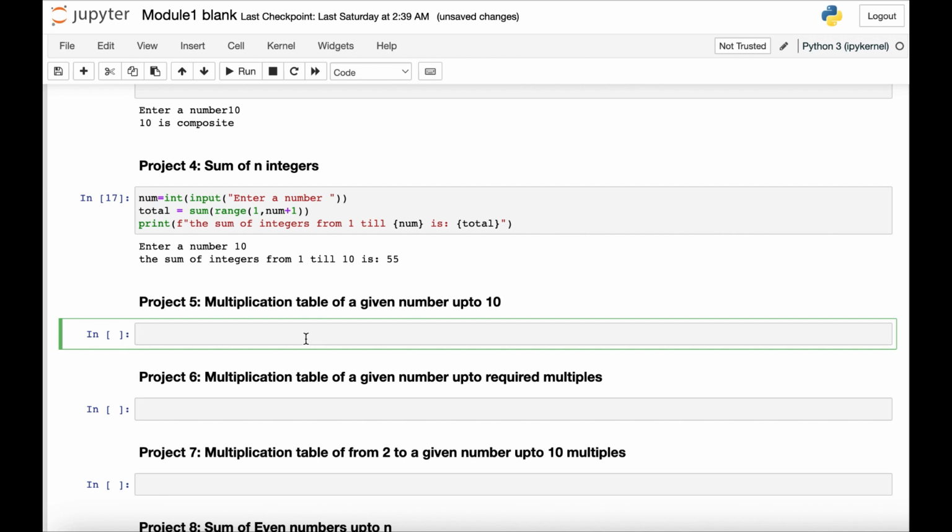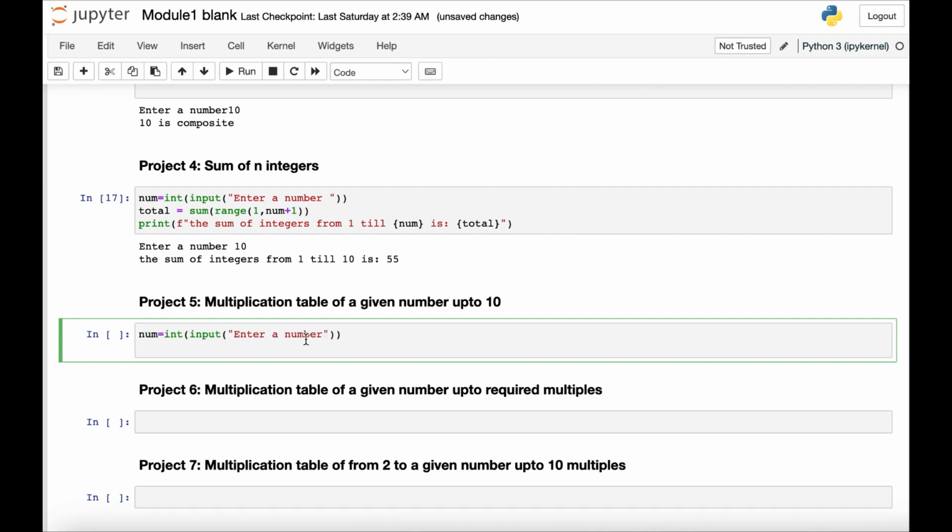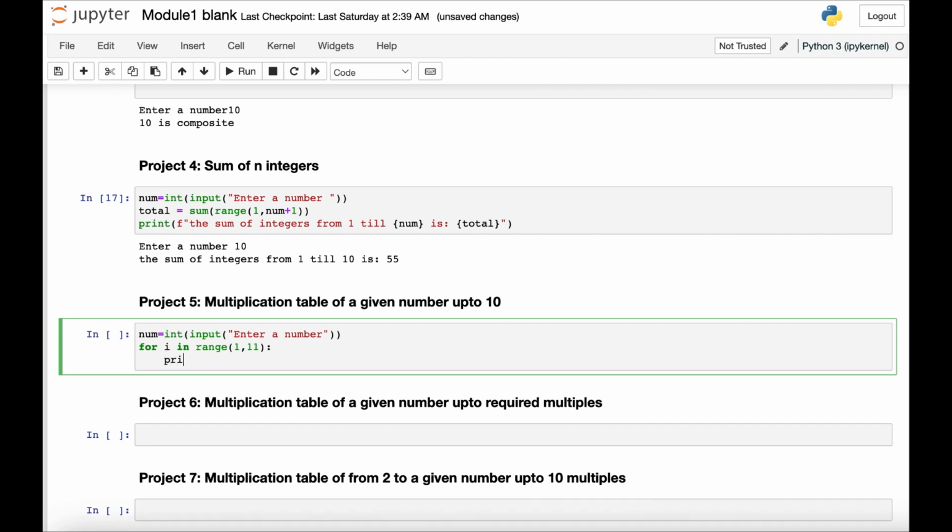Okay, now multiplication table, we have already done that, so let's repeat again the same thing. User will enter a number, and then for i in range 1 till 11, so I need till 10, so that's why I'm writing 11 here. So for i in range 1 till 11, print, now this time instead of using the previous format I will use the formatted strings. So print number, and then x, and then the value of the for loop, that will be 1 2 3 4 and so on each time, and then equal to, and then in another curly bracket I will write num times i.